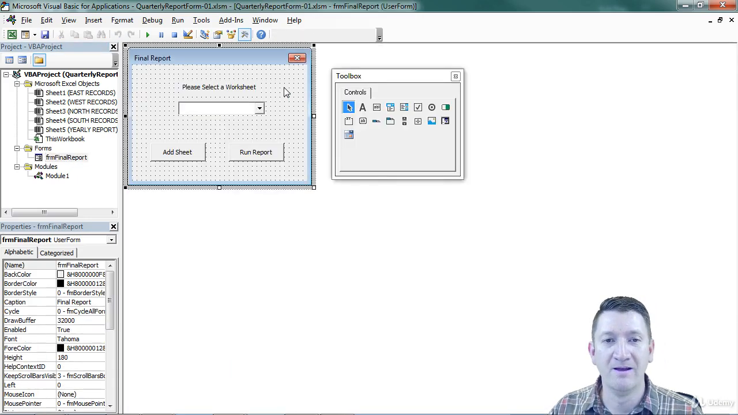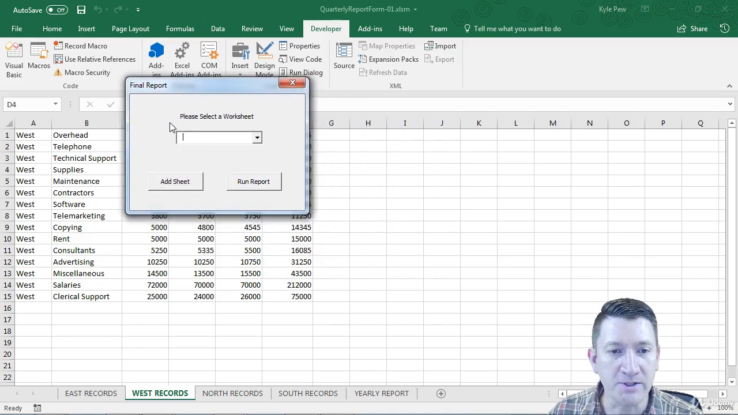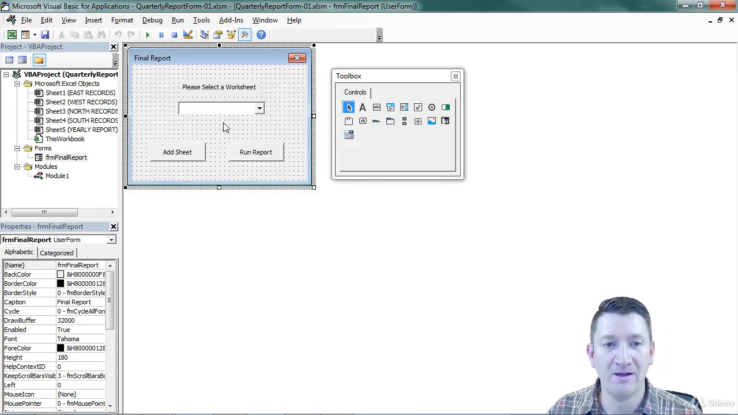There we have it. All right, the next piece that I want to do here is the Add Sheet button. So if I run my form right now, when a user clicks the Add Sheet button, I want to be able to add a new worksheet here at the bottom. Let's go ahead and close that. All right, so let's think about this. How am I going to add code to that button?